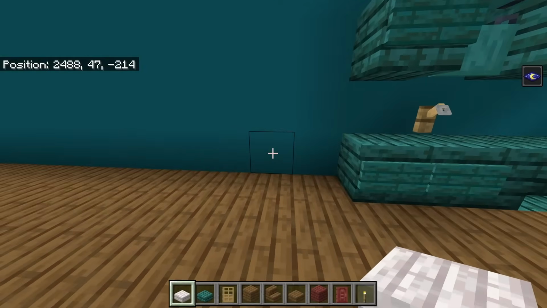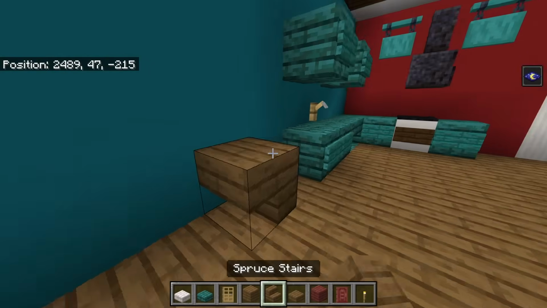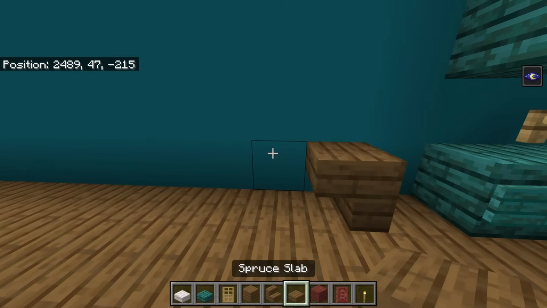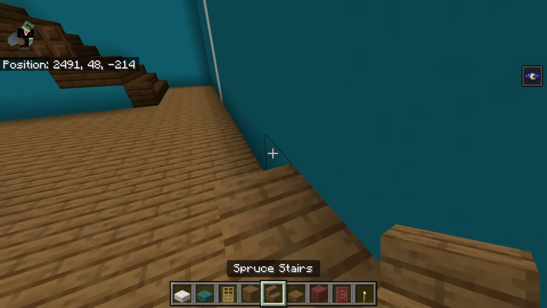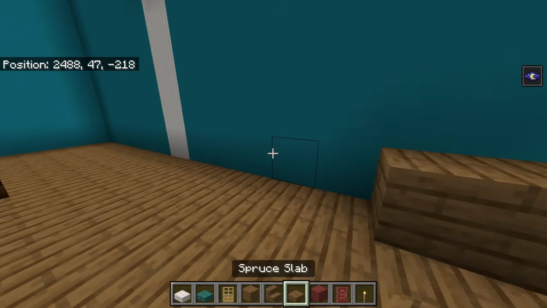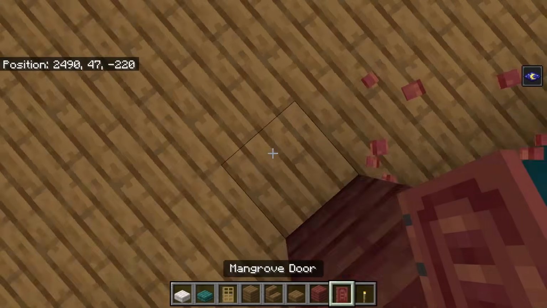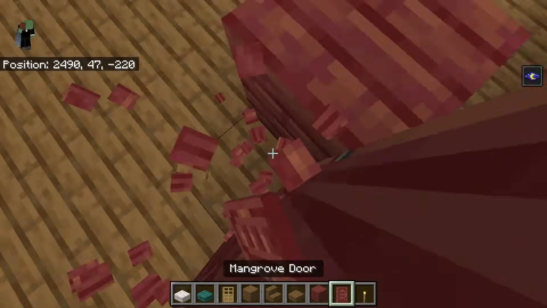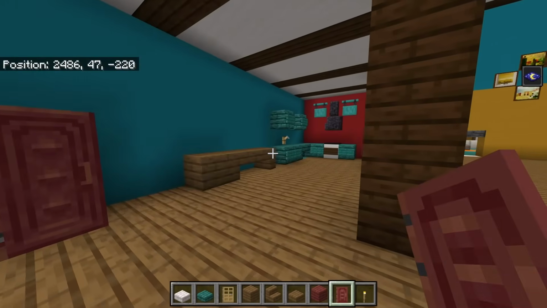To the left of this, you'll leave a gap of 1 and place an upside down spruce stair facing left. Left of it, an upside down stair facing right, and then a plank. Gap of 2 from that. 2 mangrove planks extending up with a mangrove door off of it. Handle should face towards the kitchen counter.